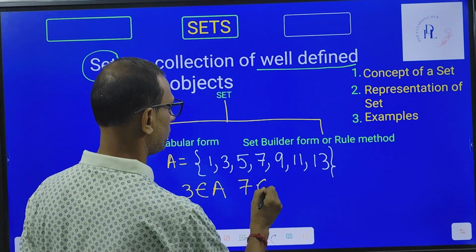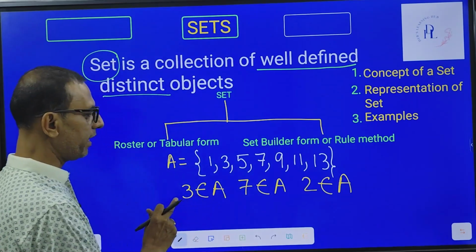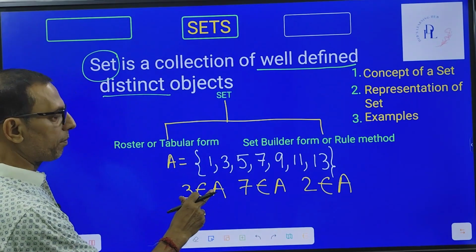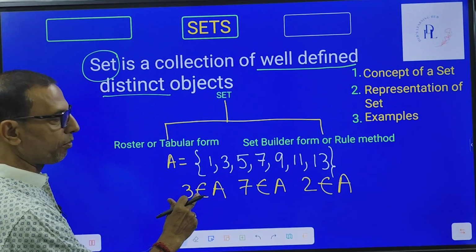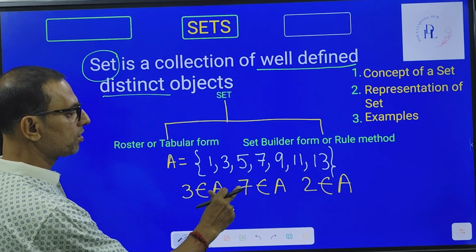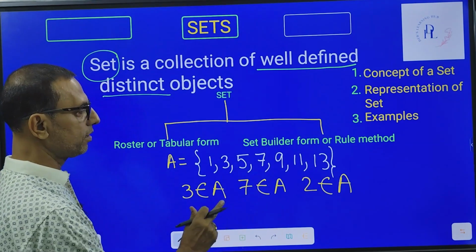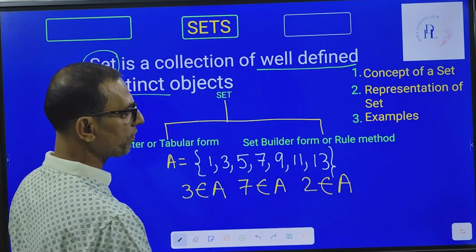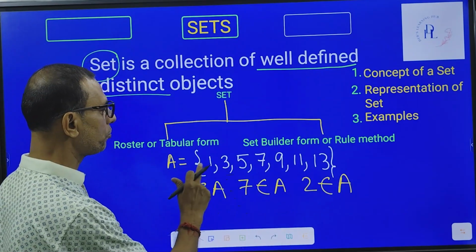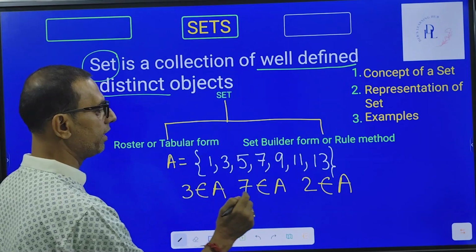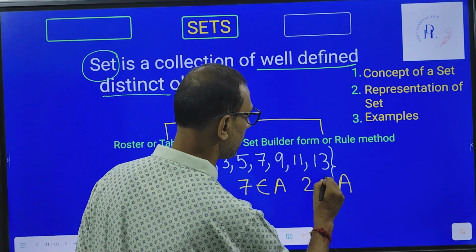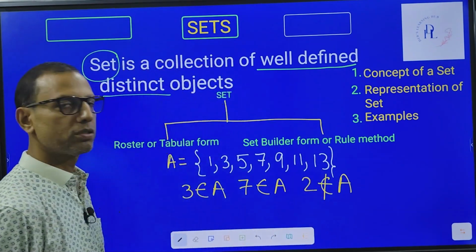7, that also you can write down like this. If I say 3 is a member of A, that's how the symbol has to be there. This is true. 7 is a member of A, this is true. But 2 is a member of A, is it true? No, it is not true, because 2 is not a member of set A. So in that case, you will put a cross.